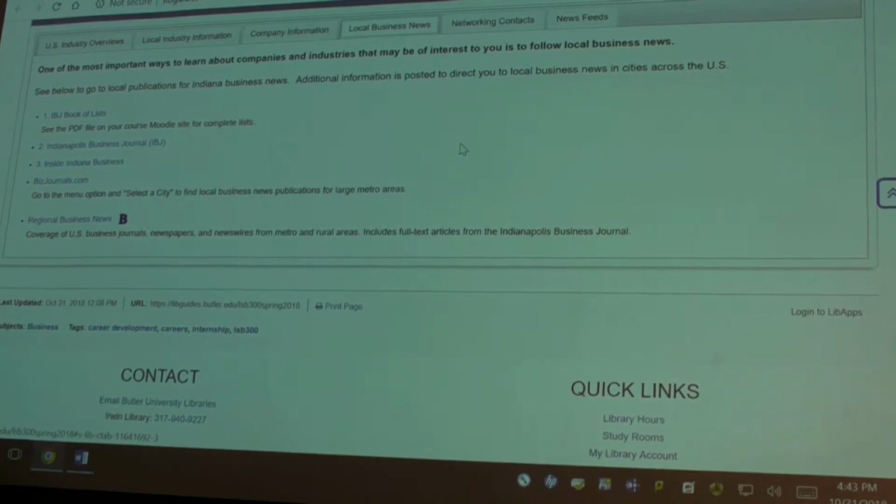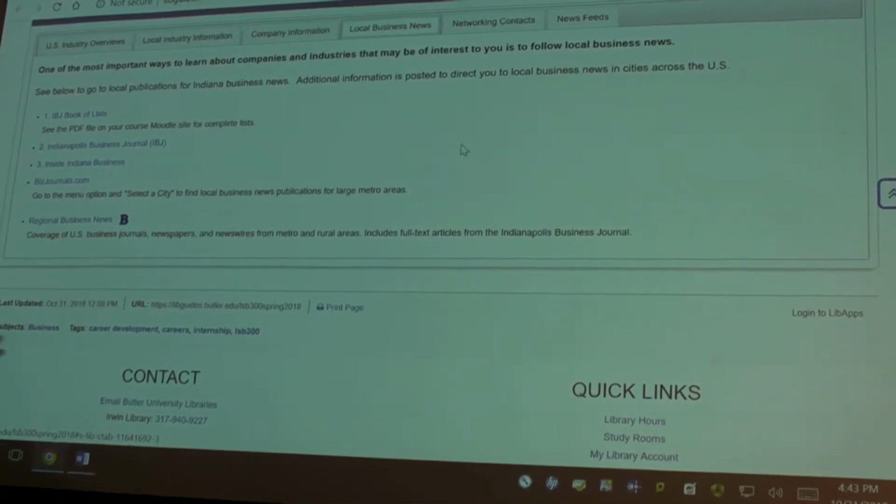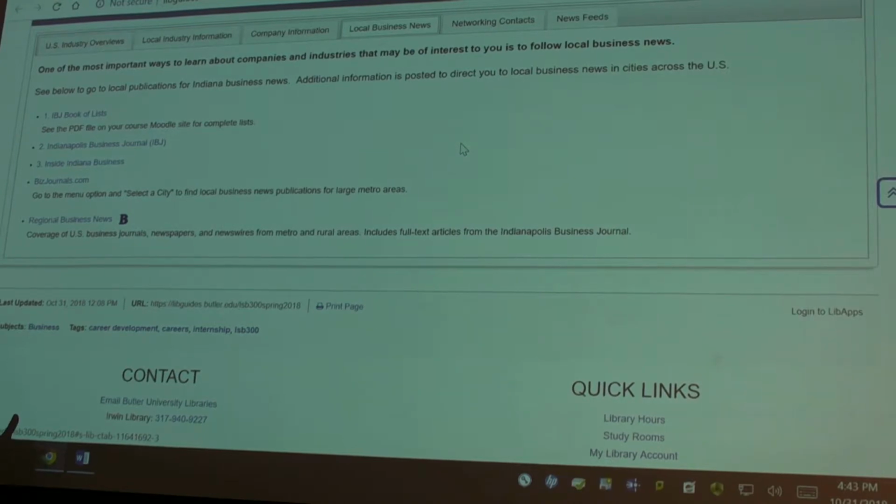Now here's the catch. Currently the IBJ does not have any kind of subscription where the library can subscribe to this thing for you all to get to online. So what we did, we took the most recent IBJ book of lists, we copied every single list in it, and we scanned them and saved them as PDF files.